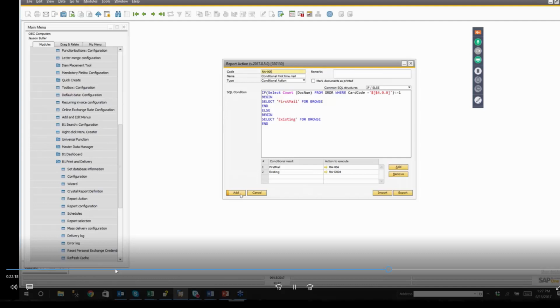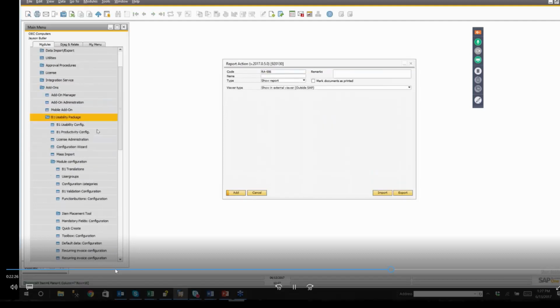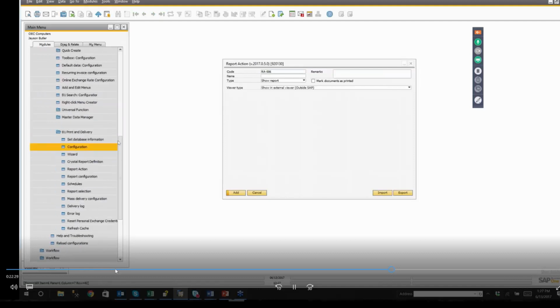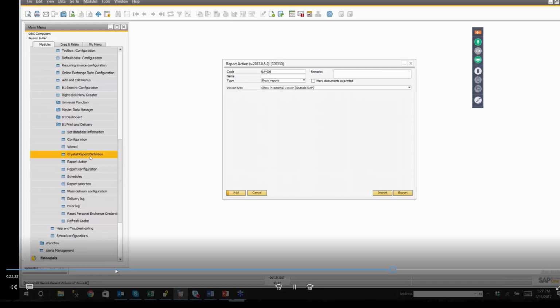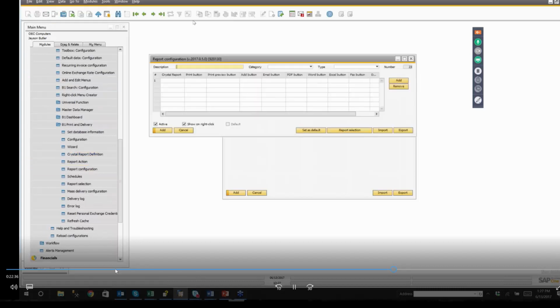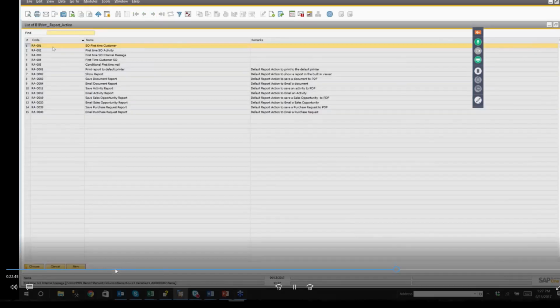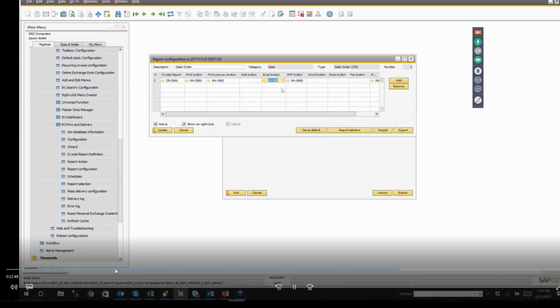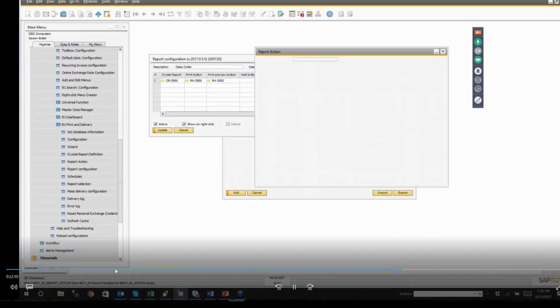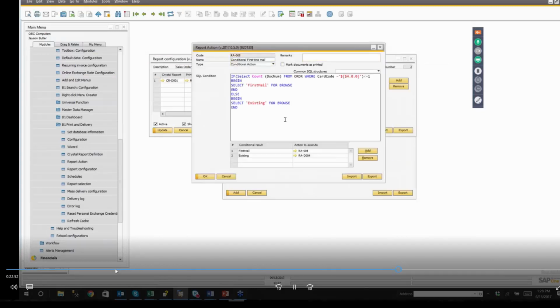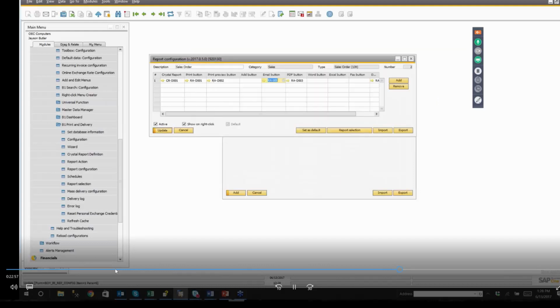Let me try that. Now the next thing you have to do is go to report configuration. So here on the sales order, as we looked at before, on the email button I want to do 4, but I wanted to do the conditional one. I wanted to do the one I just set up. If I drill back down, here is my first mail, my existing customer, and so on. Okay, I'm going to update.